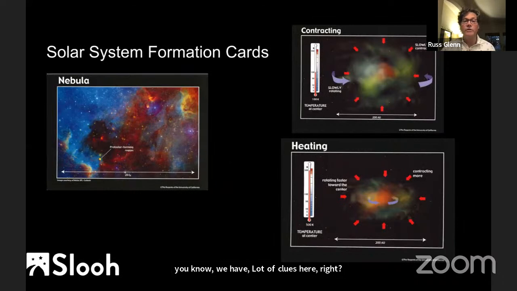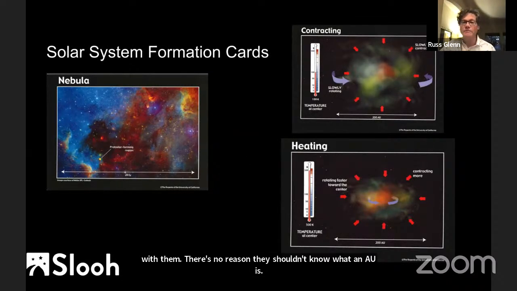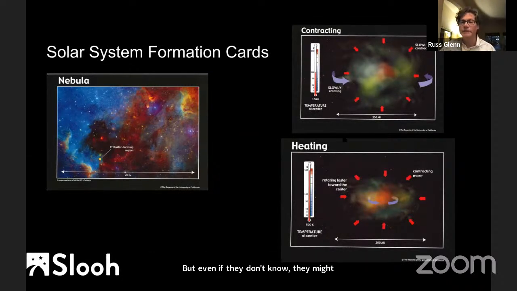There's a scale clue on the bottom here. This is our first card, just our large nebula. They might notice this goes to 200 AU. They might not know what an AU is. You can share that with them. There's no reason they shouldn't know what an AU is. But even if they don't know, they might realize something's happening at the bottom of these cards.